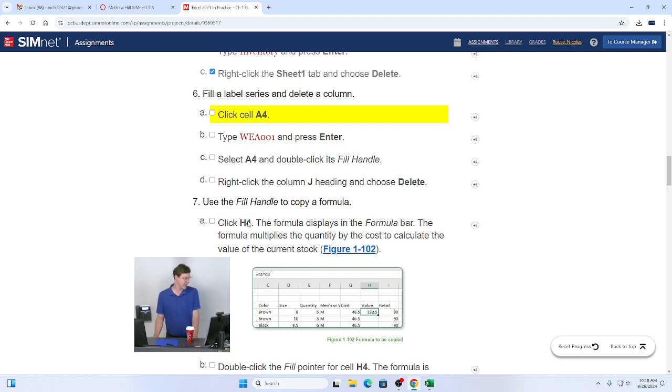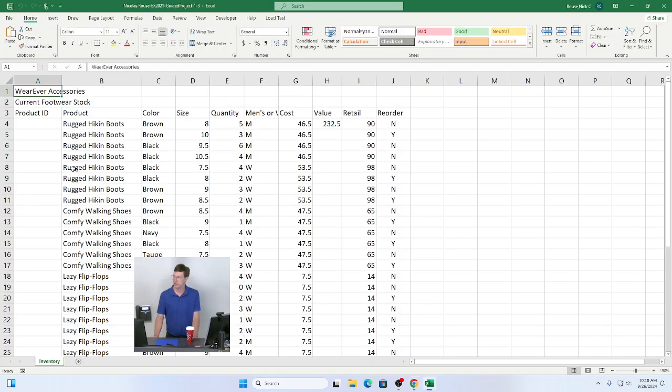All right. So next, you're going to love this one. Just press enter after you typed in inventory. So 6A, we're going to click once on cell A4. Now we are going to type, ready? Uppercase W, uppercase E, uppercase A, and then everybody, it's 001. Then after you've typed that, click the check mark up here.